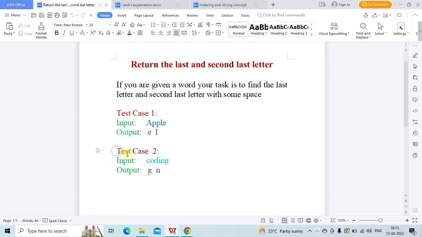In test case 2, the input is coding, right? And the output is G, along with the space, N. Don't think that it won't come in the examination. It definitely comes, because I personally experienced this question while I was writing the written coding examination. So I put it here.